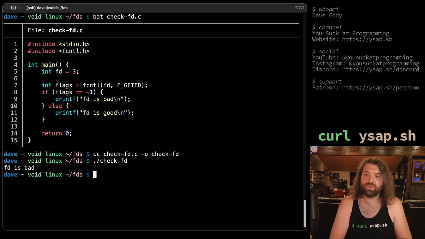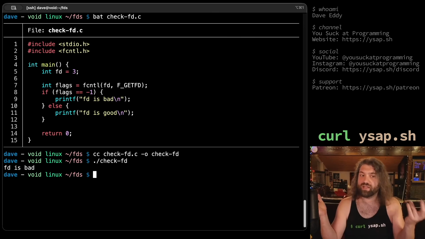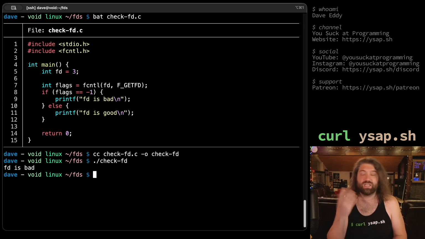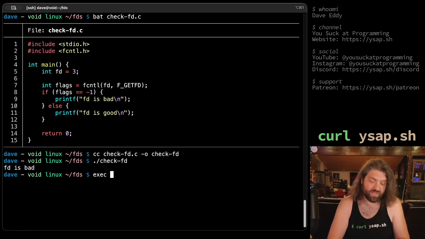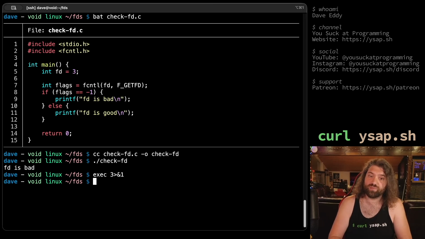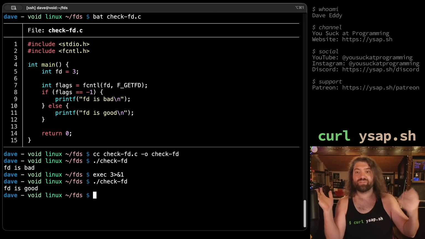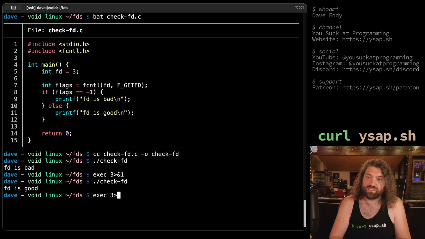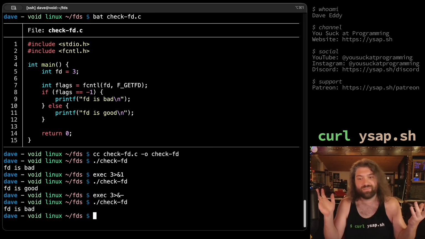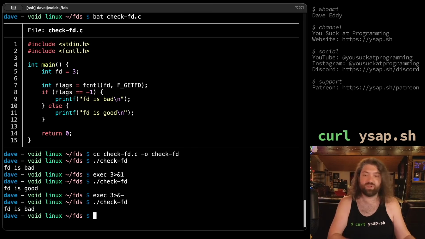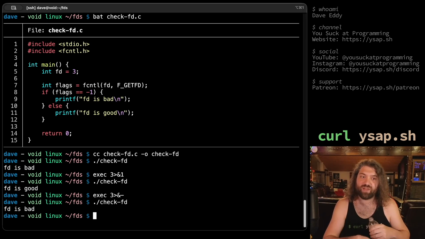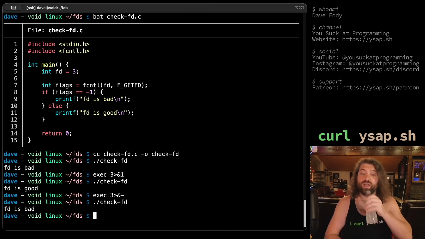And let's run it. We can see that FD is bad. File descriptor 3 does not exist. We can create it though. We can do exec 3>&1. So this will open up file descriptor 3, which will be file descriptor 1. It'll be standard out. If we run it again, FD is good. That's beautiful. Let's go ahead and close file descriptor 3 with this syntax. Run it again. FD is bad. So simple enough. This is a nice little way of checking, is a file descriptor valid or invalid, or in this case, open or not open.